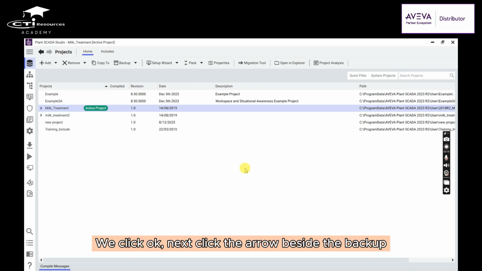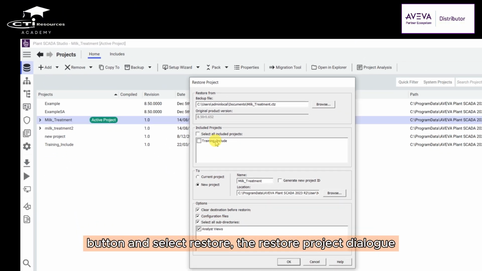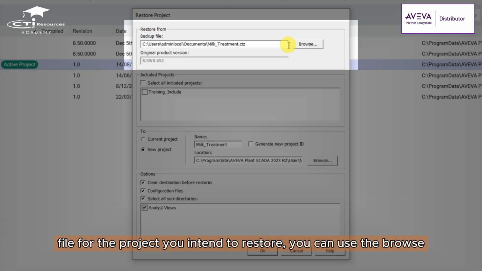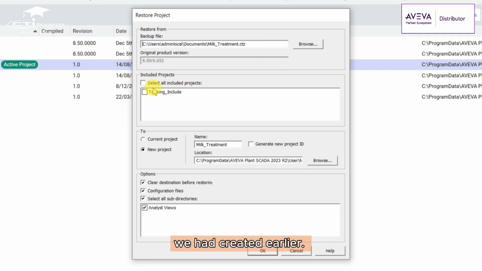Next, click the arrow beside the backup button and select Restore. The Restore Project dialog will then appear. Determine the name and location of the backup file for the project you intend to restore. You can use the Browse button to locate the file. In this example, we will restore the backup we had created earlier.